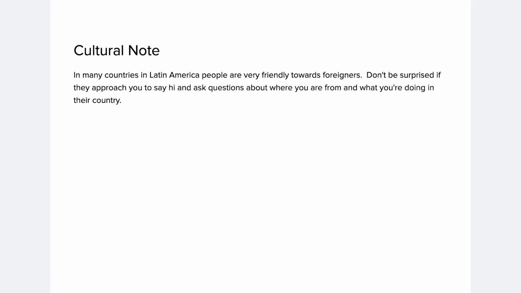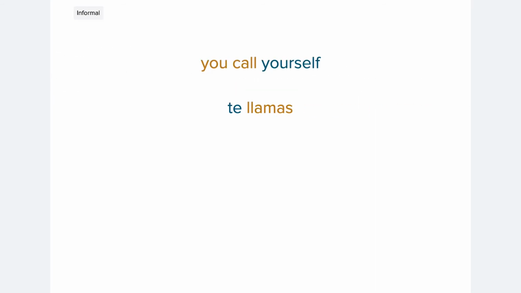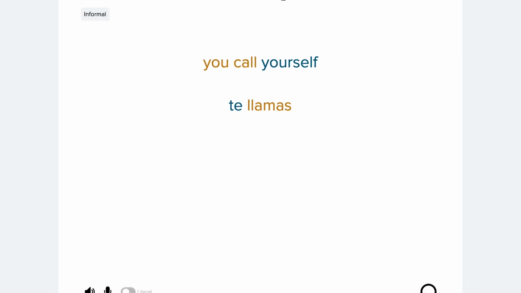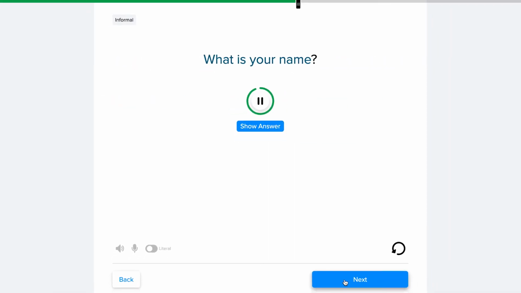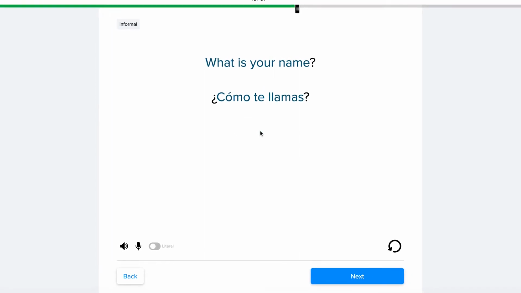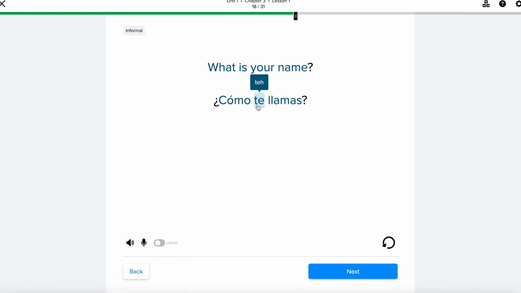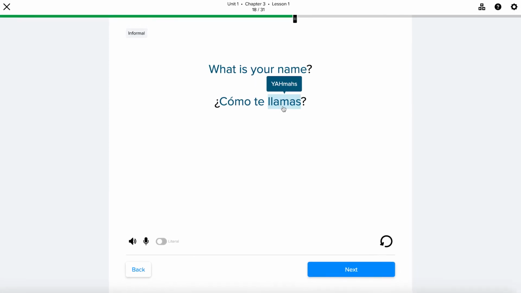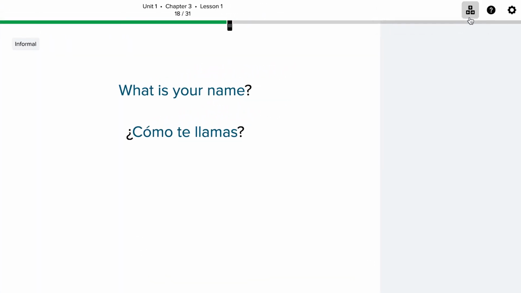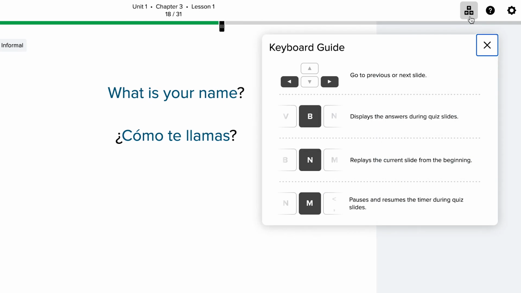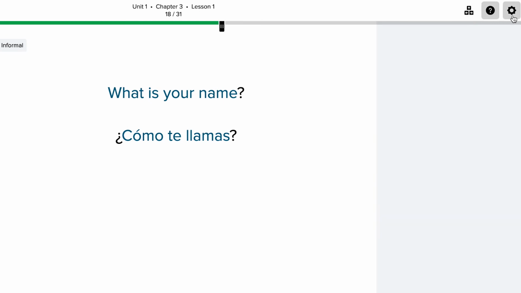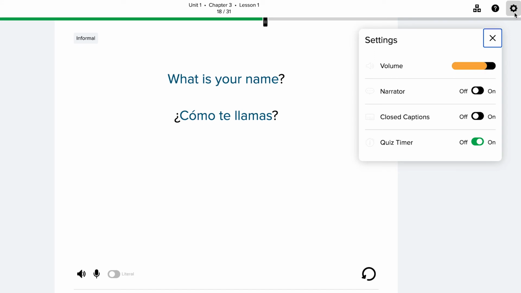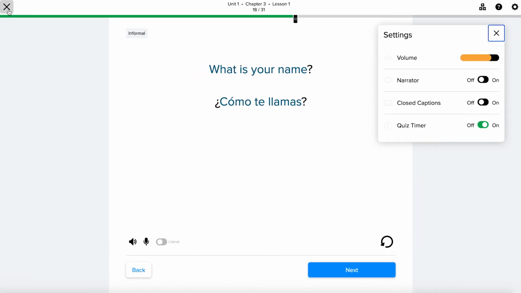Let's introduce one more thing. Te llamas. And now, all on your own, how would you ask, what is your name? ¿Cómo te llamas? Mingo helps to give you all the building blocks to build up a language and intuitively put it together. Up in the top right, you have your keyboard controls, help and support, and your settings. Or in the top left, you can exit at any time.